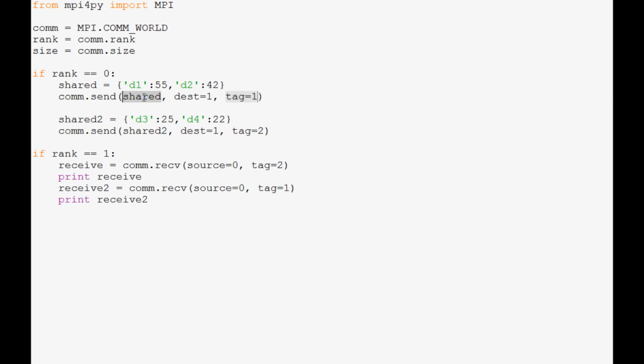right? Because you send shared, but it comes through the other end not as shared. It comes through the other end as whatever you specify at that received message.